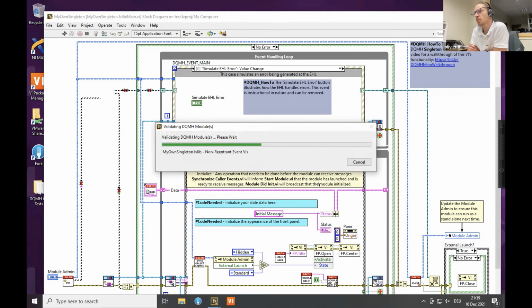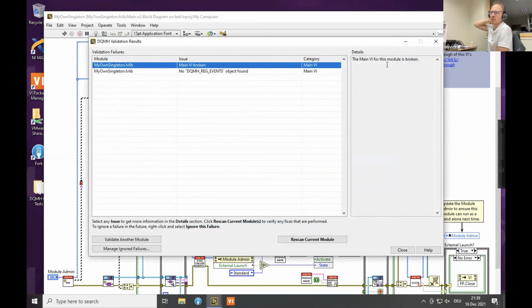So if you are using CI, it could be interesting, for example, to ignore a non-reentrant VI in a clonable module. It should happen, and it's fine. You know that it's fine, but if your CI is validating this module, it's going to fail. And now you have this new Manage Ignored Failures at the bottom left of the validation.